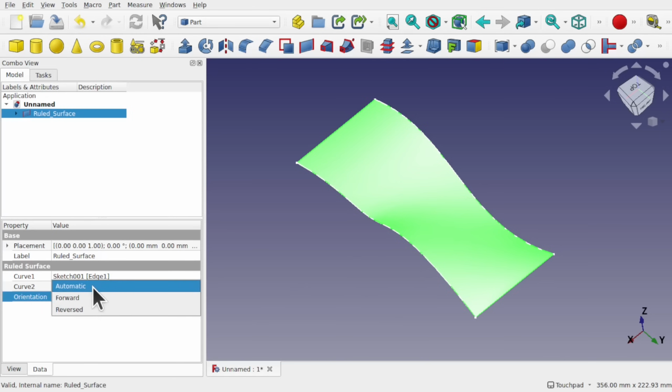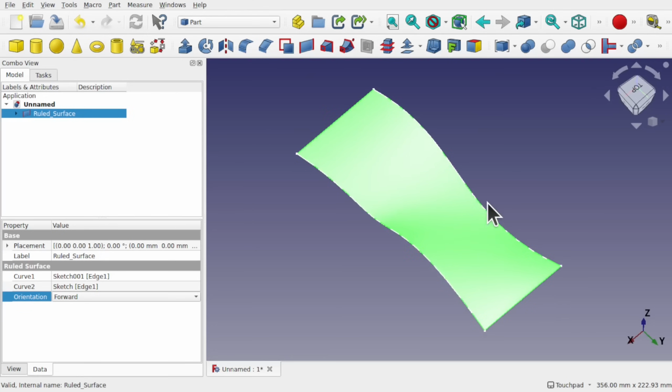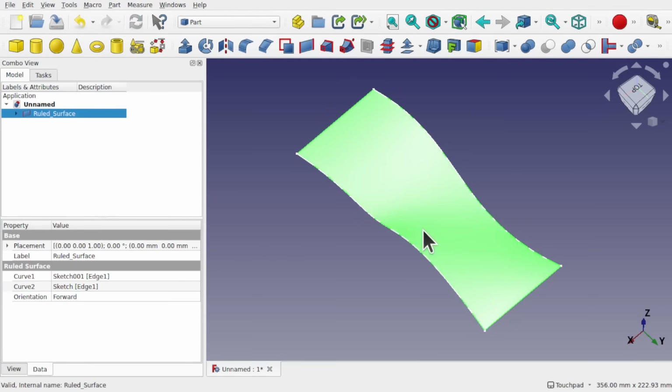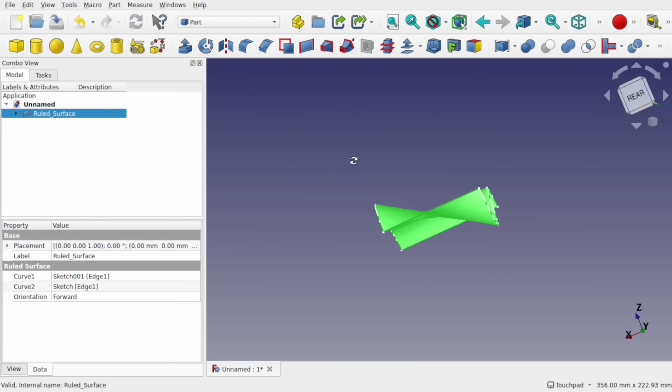The default is automatic. Sometimes when you're extracting out edges from your existing geometry or your existing model, and you create two edges, and you create a surface across those, if we get that bow tie, then we just come in to this orientation and change whichever orientation will cause the surface to reform to what we actually want.